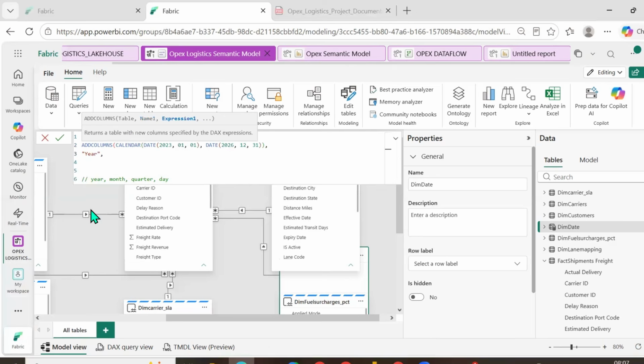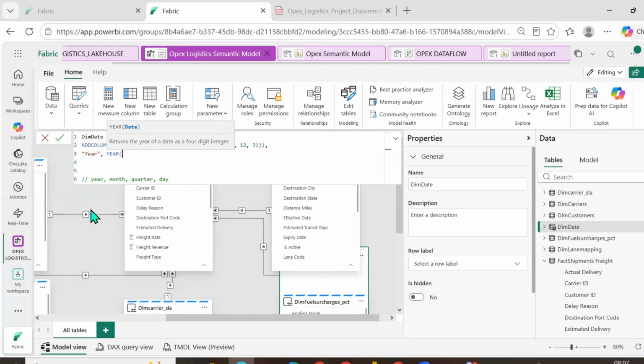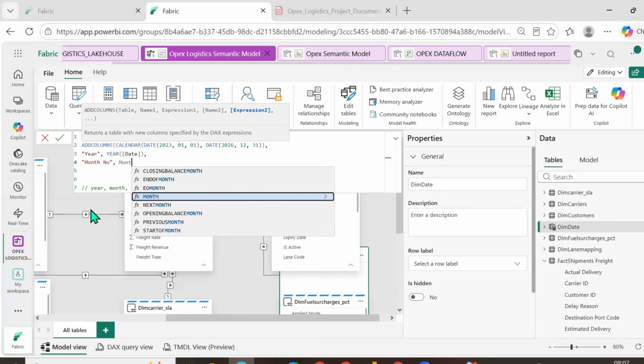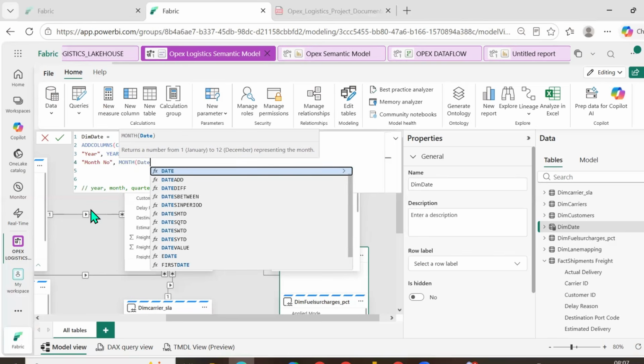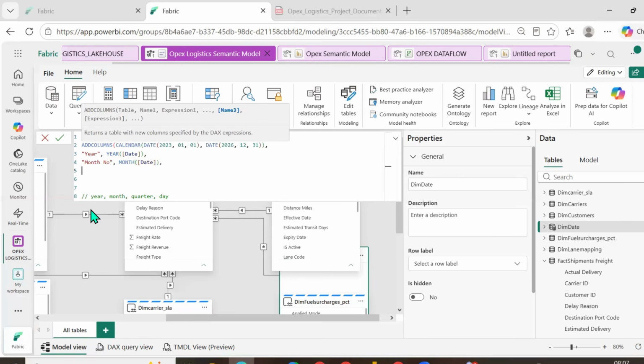The next step is the expression. In the expression, we can go for year and give the date. Again, comma, shift enter, next line. What is the next thing? Month number. So what is that month number? 1 to 12 are the month numbers. So let me go for month, and we can give the date. Close the bracket. Now click on enter.